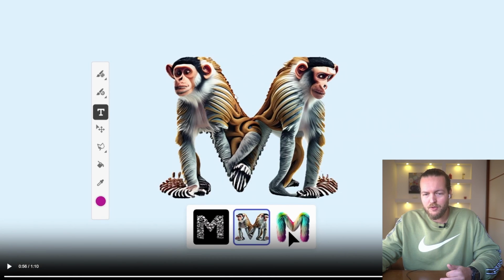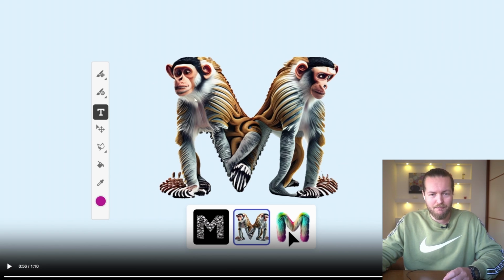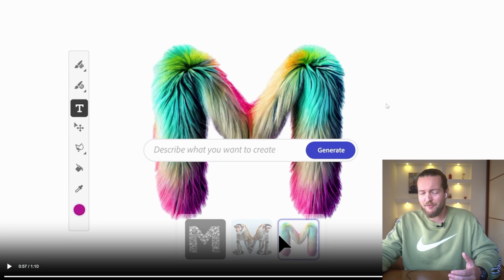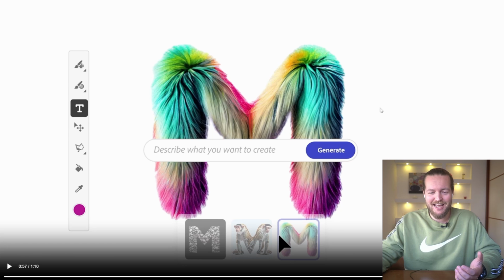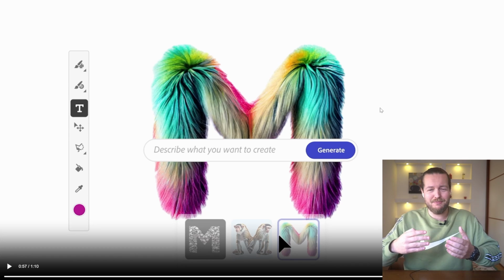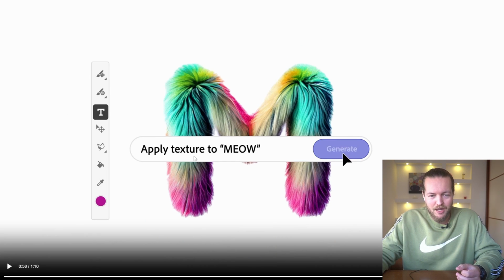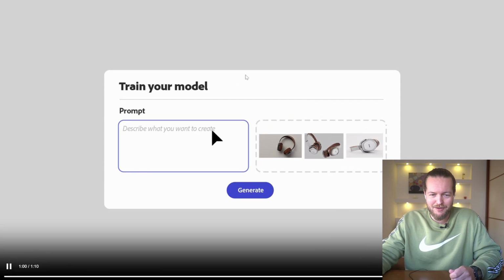So you can also create text styles based on images plus a picture that you create. So you can see here that we have a monkey in the shape of an M, and then you have like a hairy fluffy thing in the shape of an M as well. I'm seeing a lot of people on Twitter really loving this and using this already to create like the word bread in bread. In bread? Scary. Apply texture to meow, just like that. That's so exactly what I'm talking about.